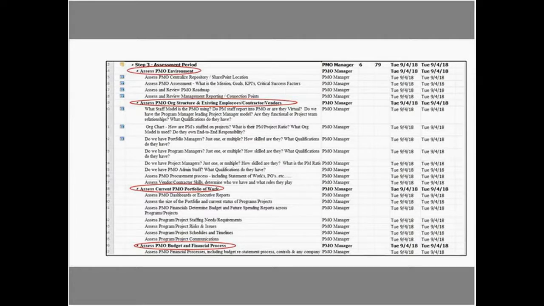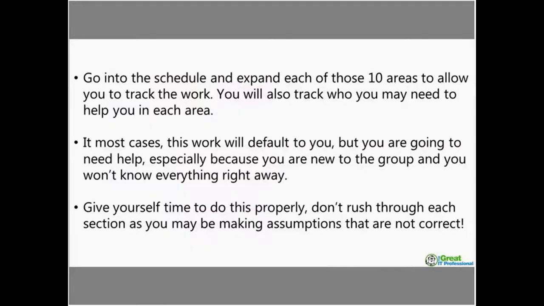Again, just a snapshot, but what it does is it really sets the foundation of all the things that you're going to tackle, and having it in the schedule gives you the allocated time. That's really important as you look at this. Of course it's just sampling dates here, but it will take time to accomplish this, to go through the interviews and ask the questions. Having a schedule really gives you that detail that you're going to need, right? So go into the schedule and expand each of those 10 areas to allow you to track that work.